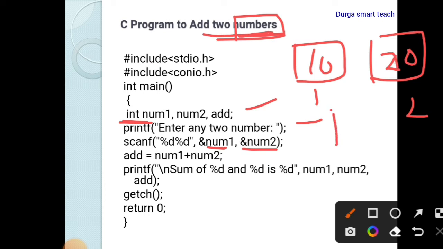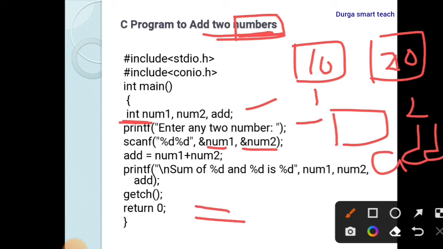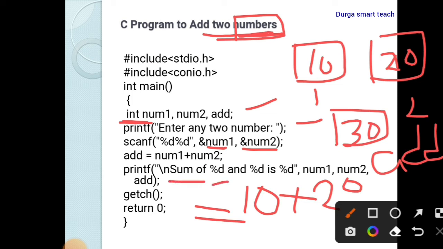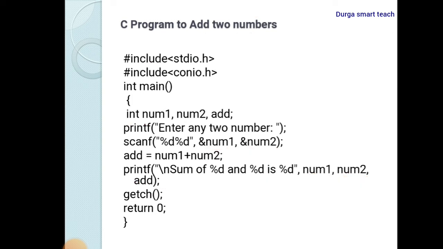Next we have taken one more variable, that is add. add is equal to num1, that is 10, plus num2, that is 20. So the total is 30, and 30 is stored in add. Next printf sum of 10 and 20 is, so num1 containing 10, num2 containing 20, add containing 30. So the sum of 10 and 20 is 30. I hope it is clear.